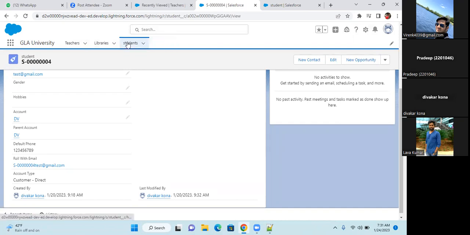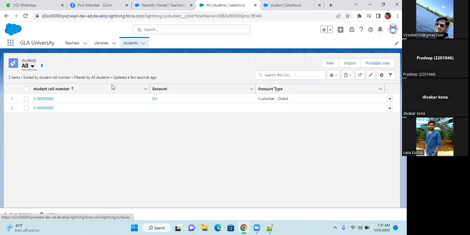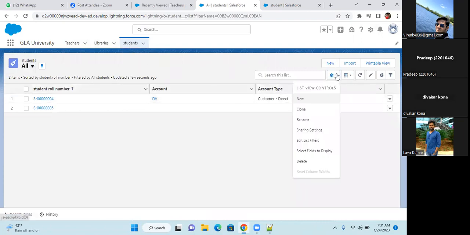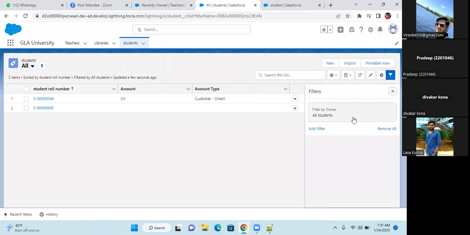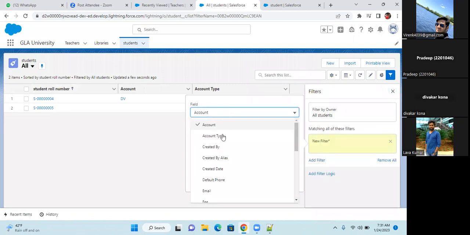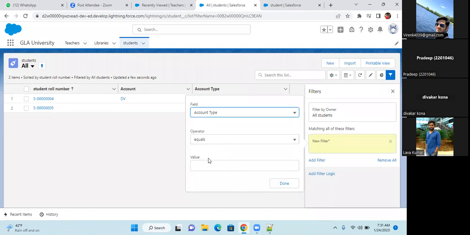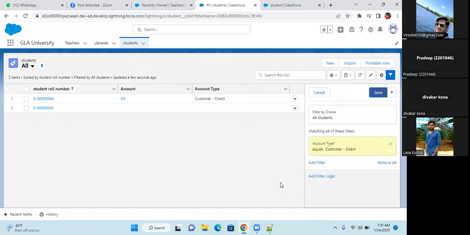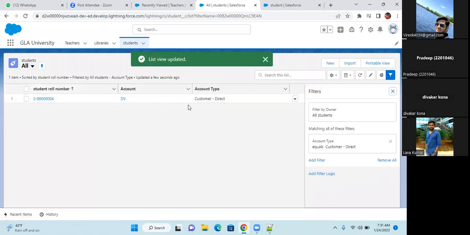Having said that, I'll go back to the filter. Either you can open it from edit list filter, or you can open it from here. Both are the same. You have changed it to all filter, all student. You can further add here: account type equals customer direct. Done. Click on save. Your list view will be updated. You see right now you see customer direct.